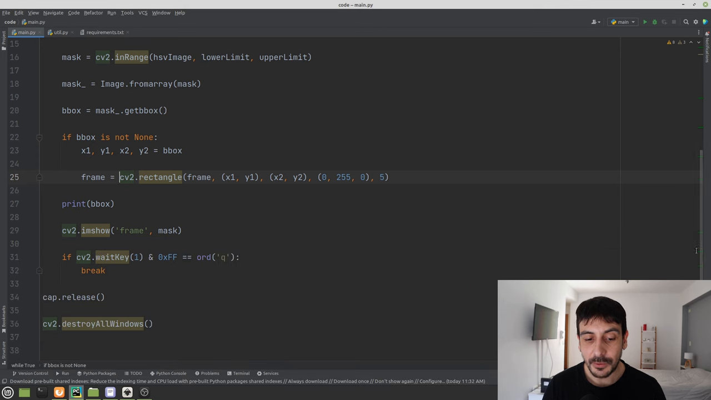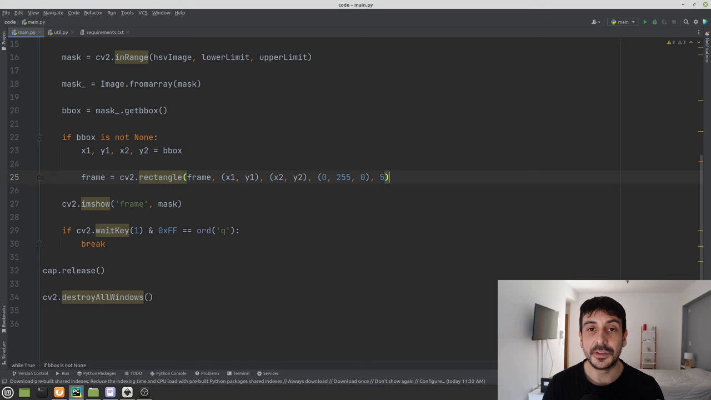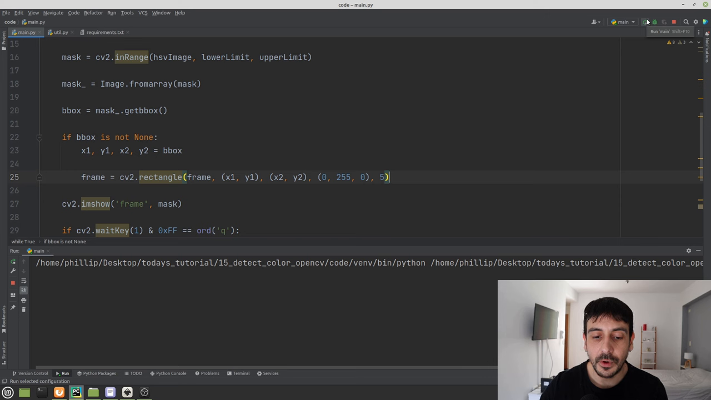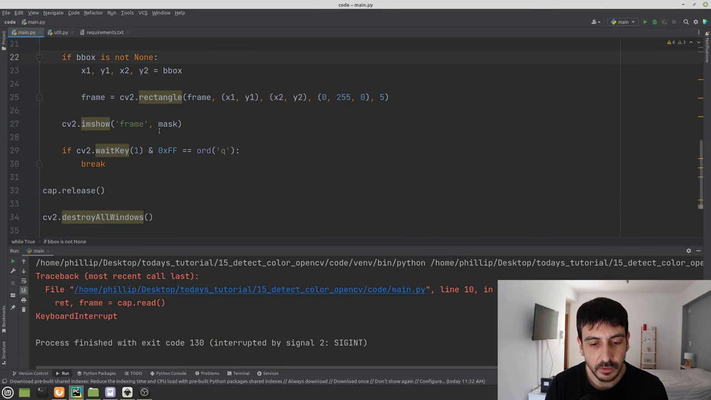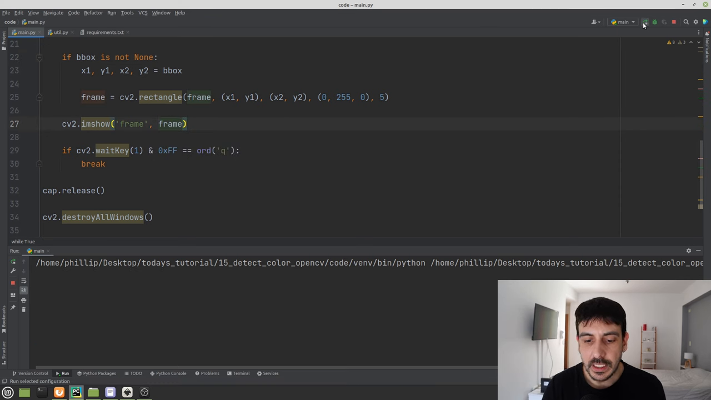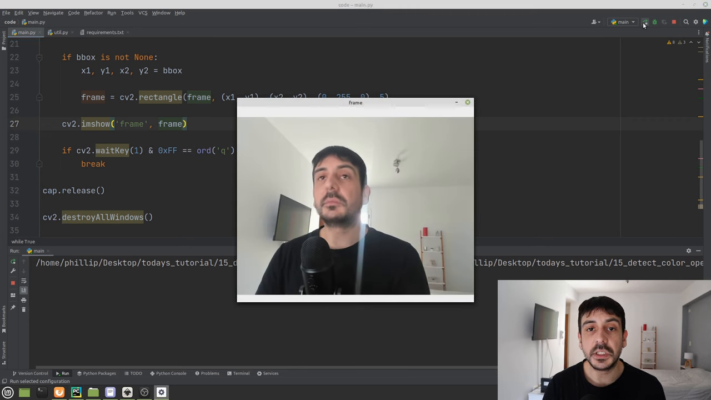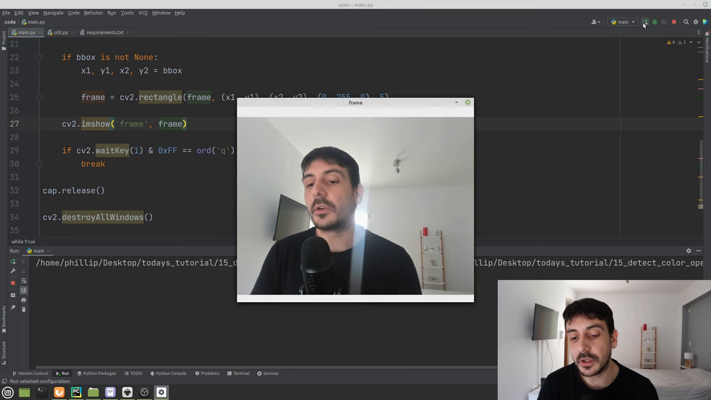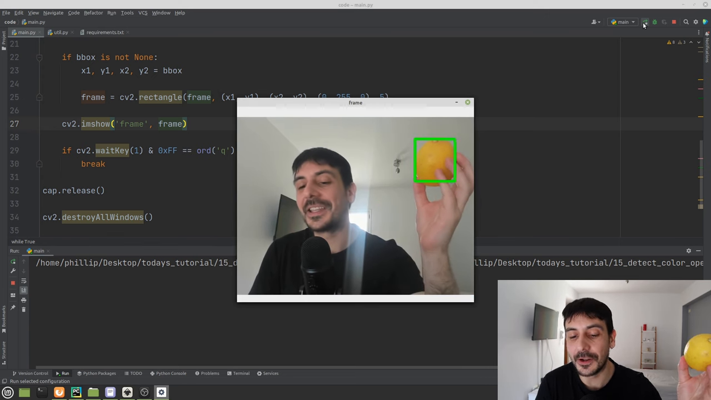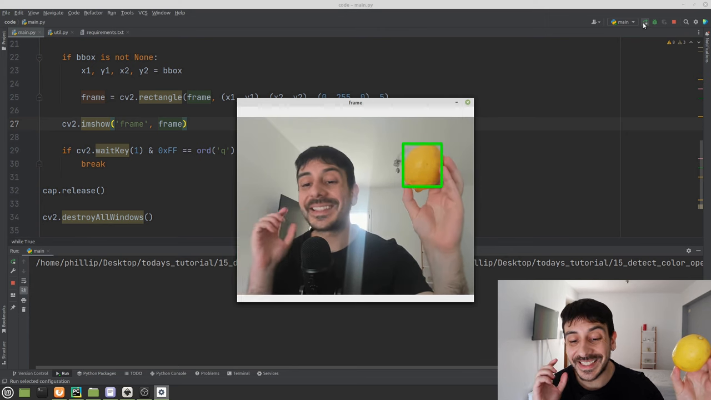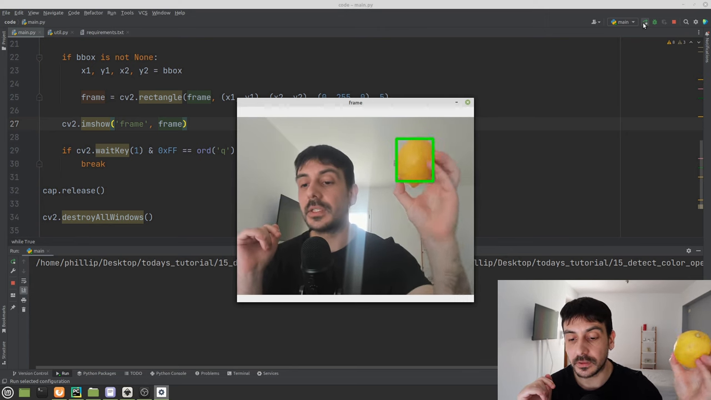If I press play now, we are going to see the stream from our webcam, and we are going to see the bounding box drawn on top of this webcam. So for example, here I'm still drawing the mask. I'm going to draw the frame, and I'm going to press play again. And you can see this is me, there's not any yellow object, so nothing is going on. And this is what happens when I have a lemon, which is a yellow object. You can see we have at the exact location, the exact bounding box for this object.